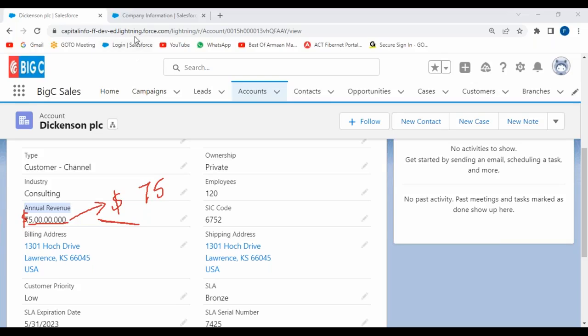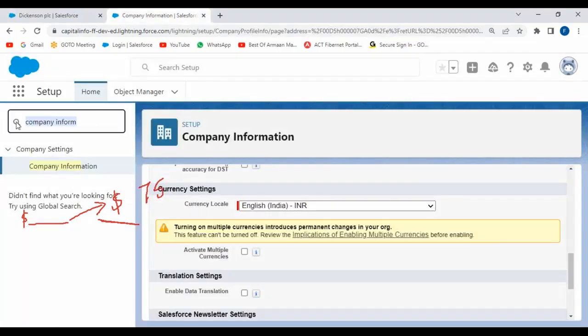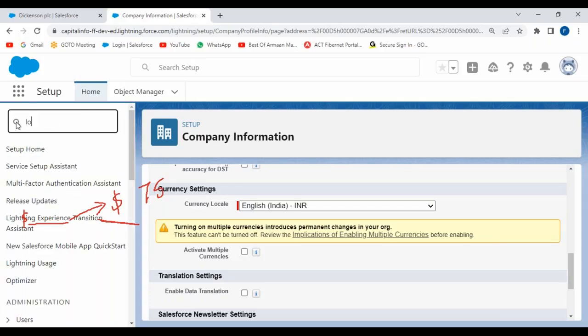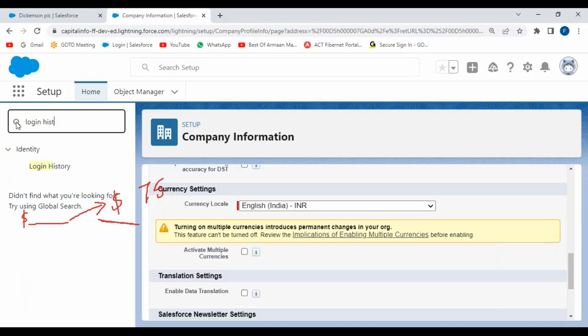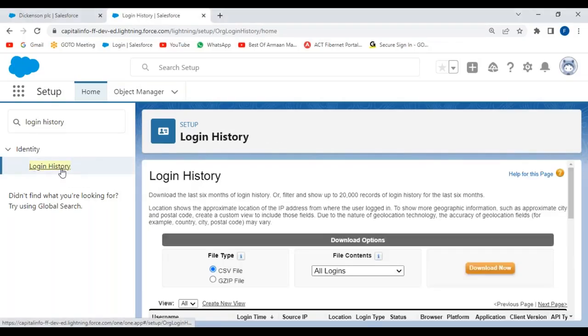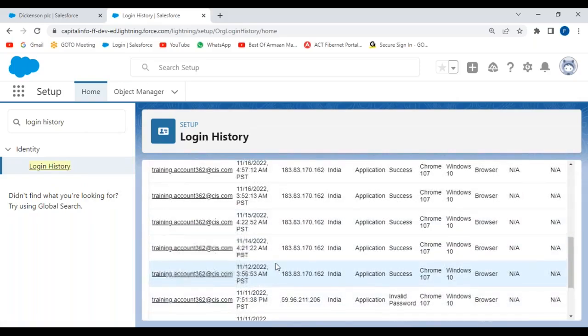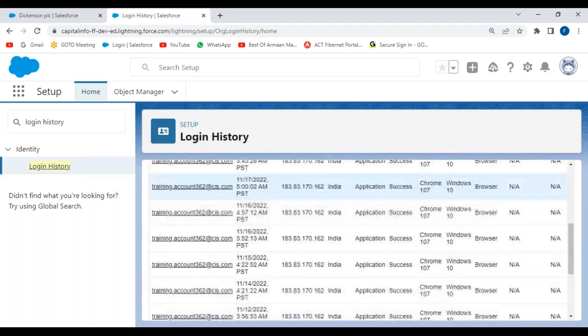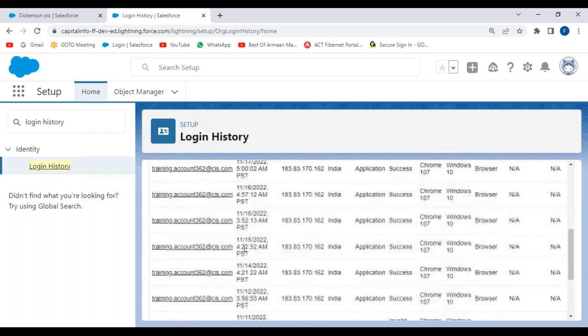Now, in this case, Salesforce will be tracking all the information internally by default. Whenever the user has logged into the application, every detail will be tracked by Salesforce. Let me show you. There is an option called Login History in Salesforce. It will be tracking everything internally here. Just go to Login History. These are the login details available for my org. So these many times I have logged into my application.